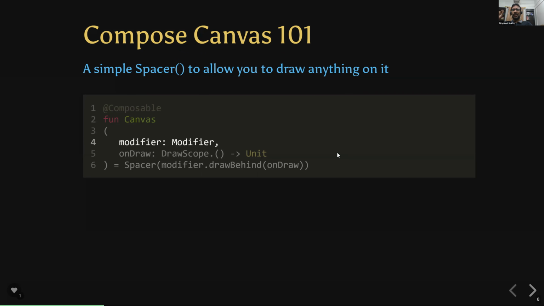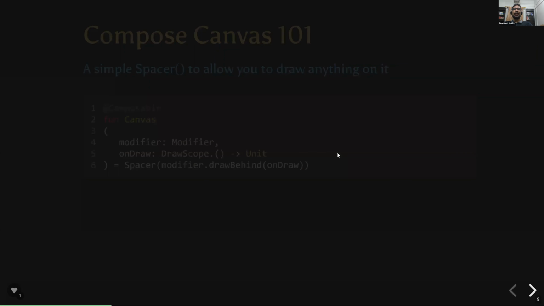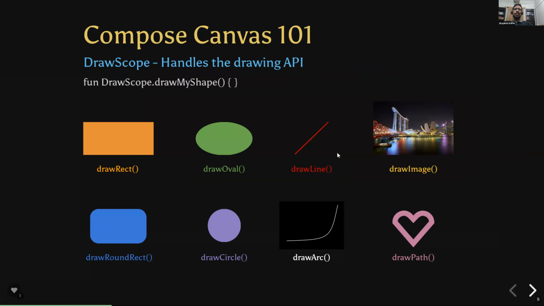That's it. And you can put a modifier for the width and height of that, and then you can define what needs to be drawn. So it's a draw scope. I'll move on to that next. Currently, Compose Canvas has these methods. You can draw rectangles, ovals, lines, images, rounded rectangles, circles, arcs, paths. This is like your canvas for painting, and you need to show your creativity and see what you can come up with here.